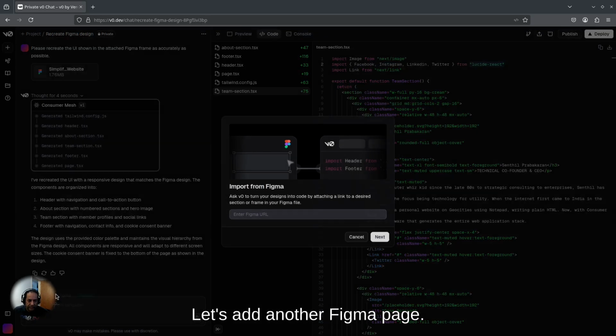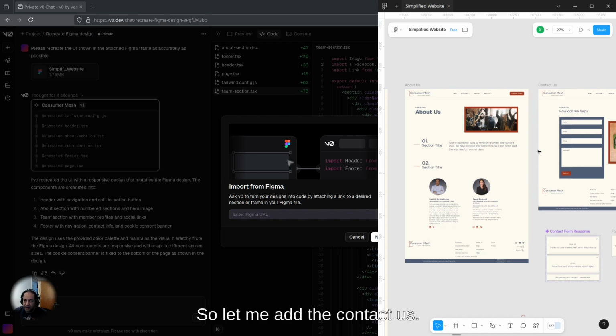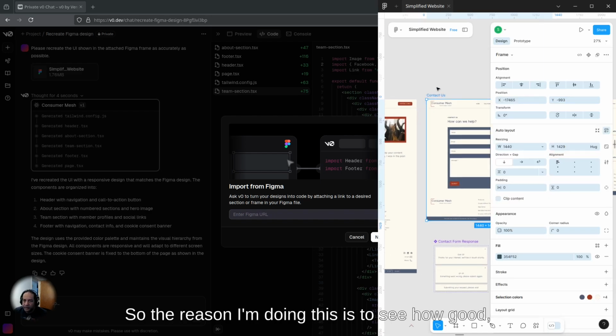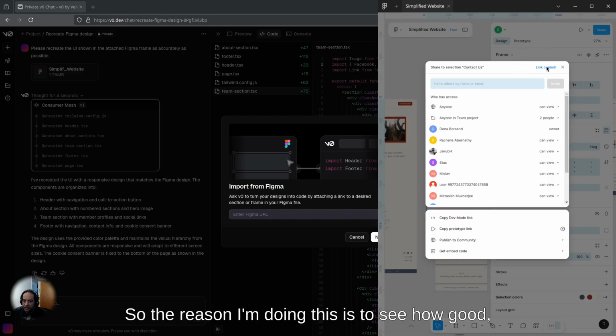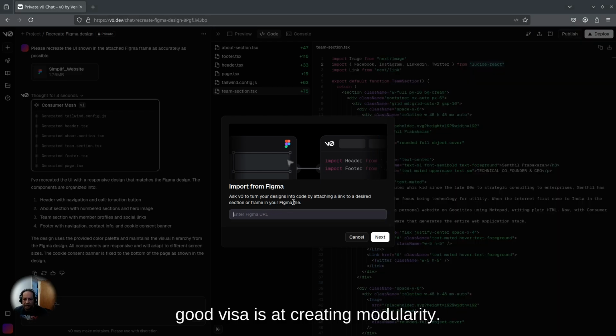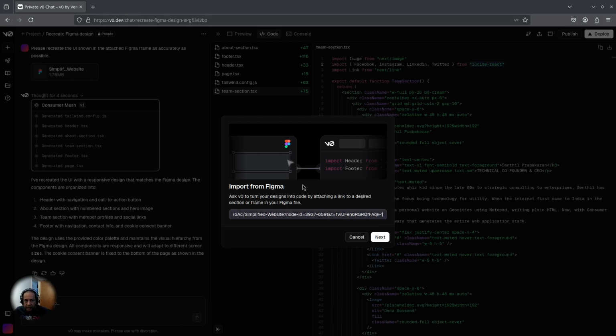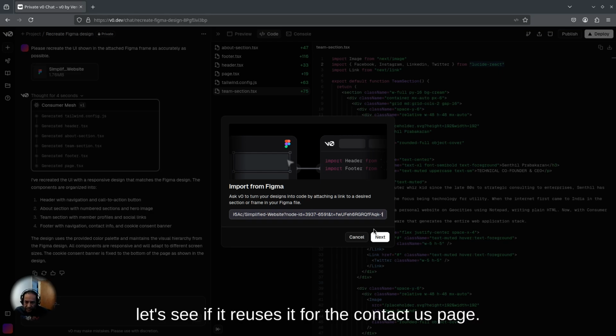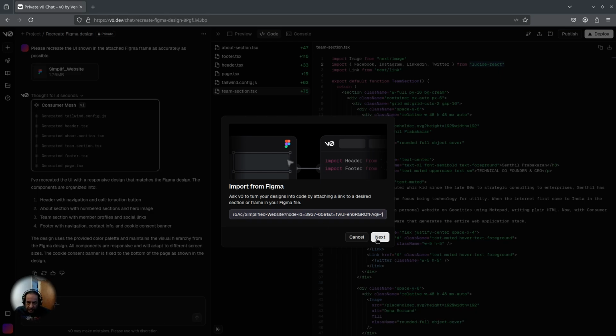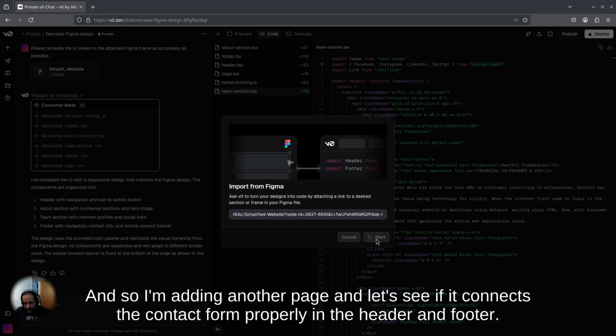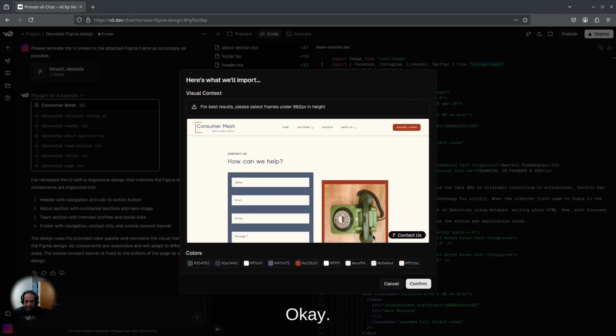Let's add another Figma page. So let me add the contact us. The reason I'm doing this is to see how good V0 is at creating modularity. We saw it created the header and footer section. Let's see if it reuses it for the contact us page. So I'm adding another page, and let's see if it connects the contact form properly in the header and footer.